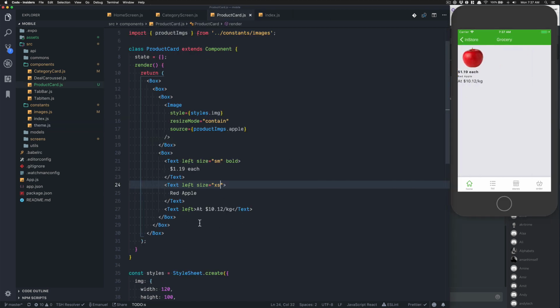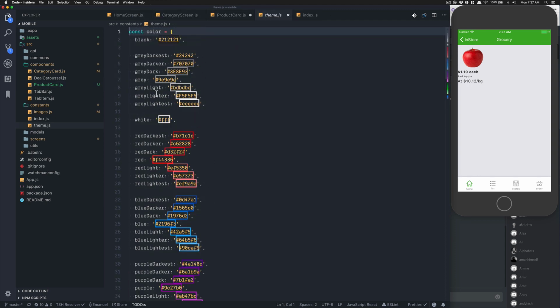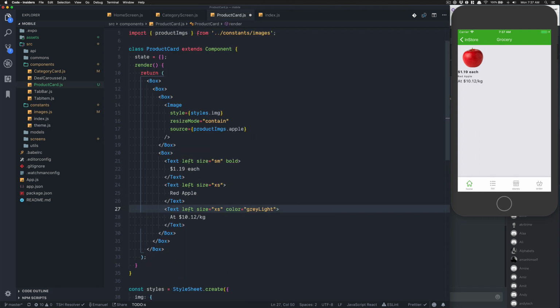Now you see right there. And now I'm gonna do the same here for this kilogram stuff, X small, but now I want him to have some color. So if we jump to the color, I decide to go with the gray light right there, BD, BD, BD. So you just put gray light. So now if I click that, we see we get this kind of stuff.